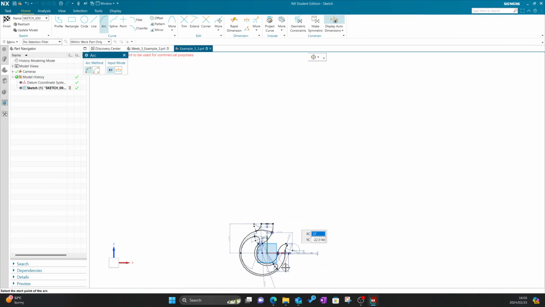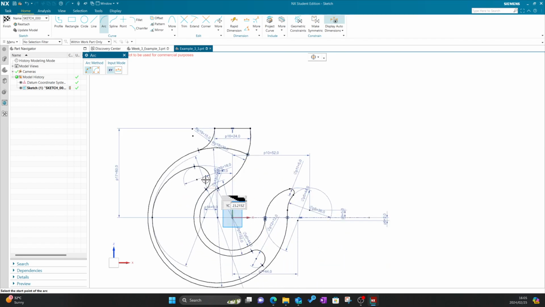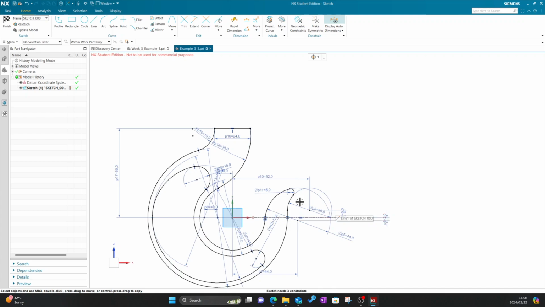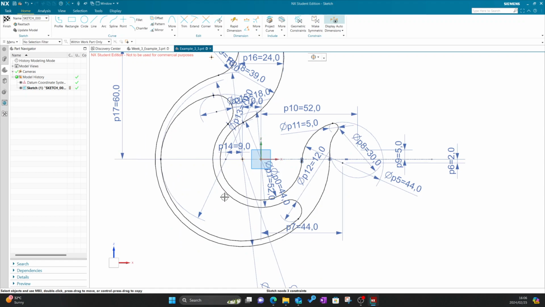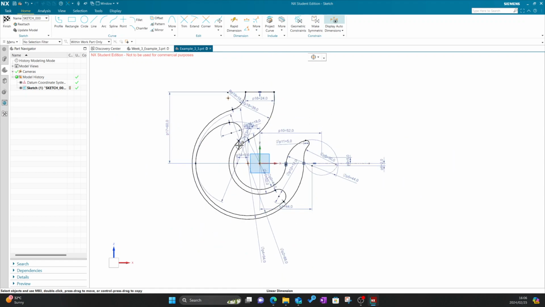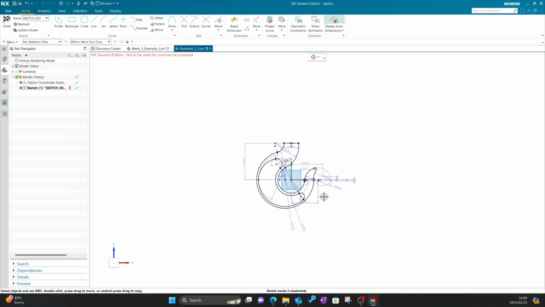So the last things to do is to structure this a bit better. So we'll just trim that one, and there we have that feature. And then if you want to, you can just move all of these dimensions so that it looks a bit neater. However, to keep this video as short as possible, I'm not going to do that now, but you can move it once you move into the drafting environment. You won't be seeing all of this once you finish the sketch, all of these dimensions will disappear.